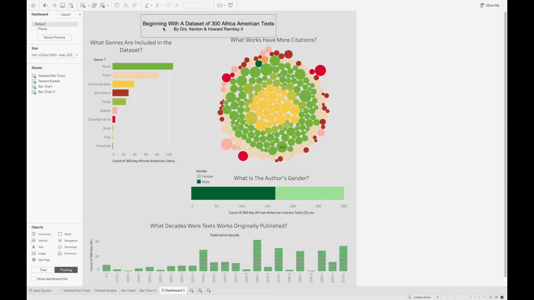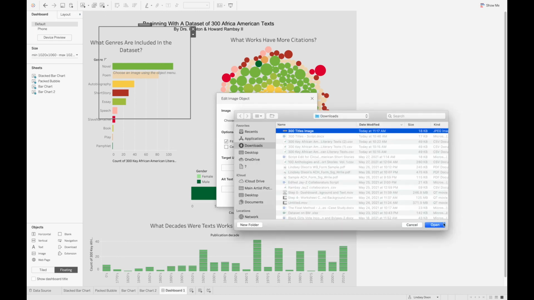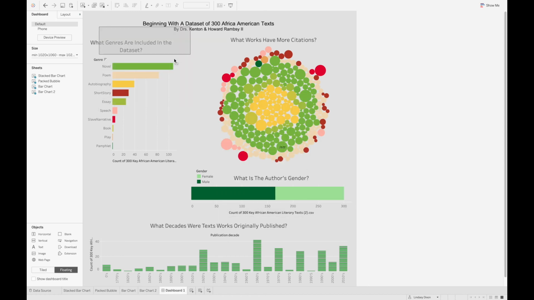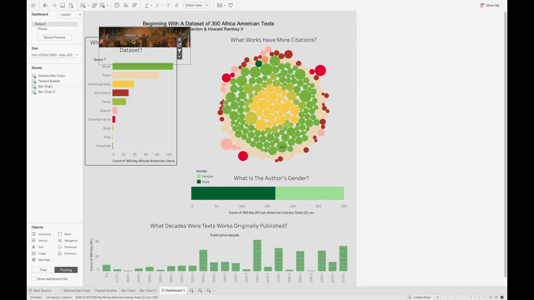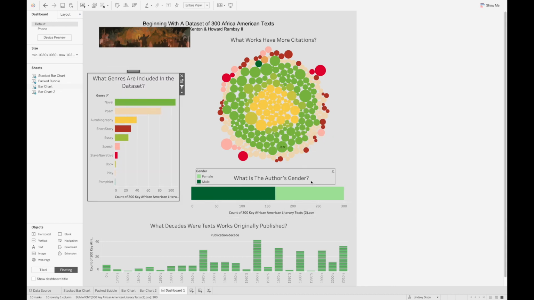So the next thing that I want to do is add an image. So I'm going to go to Objects, select Image, and now I'm going to choose one from my computer. Press OK. And now I'm just going to tinker with the dashboard until it looks the way I want it to look.